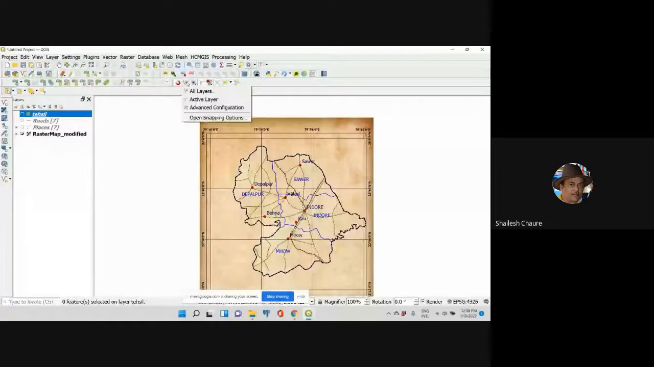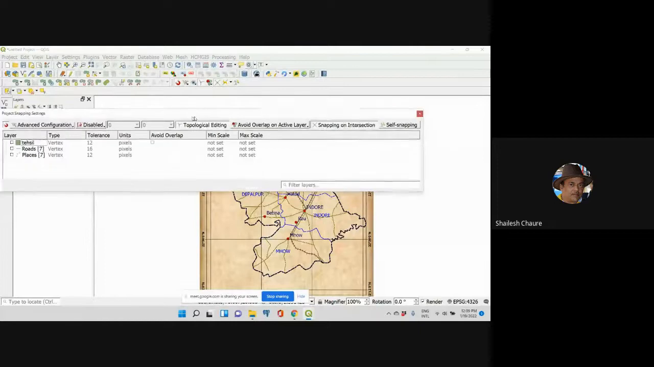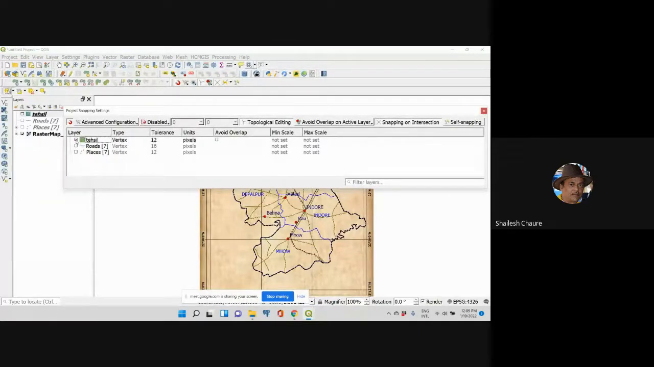A wide overlap option is available in snapping options. Open snapping options. In this snapping toolbar, go to advanced configuration, click this, then open snapping options, and here you have the option for avoid overlap.